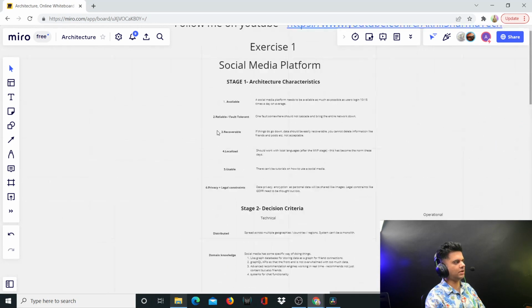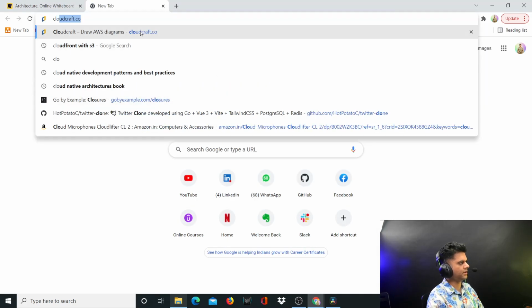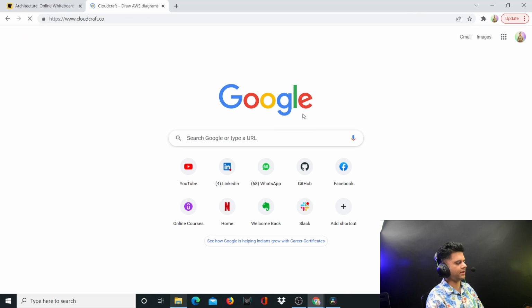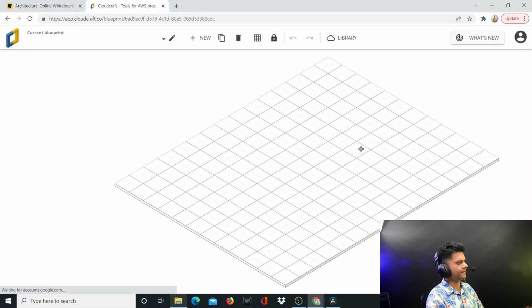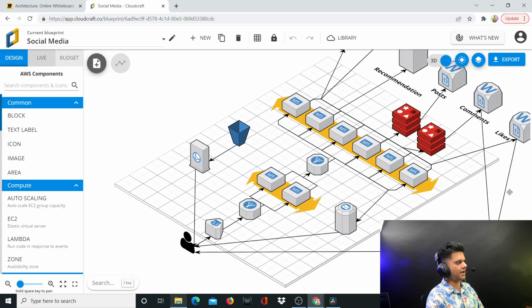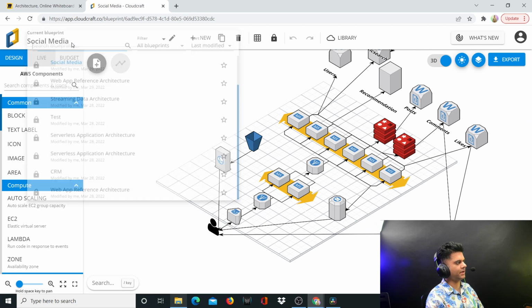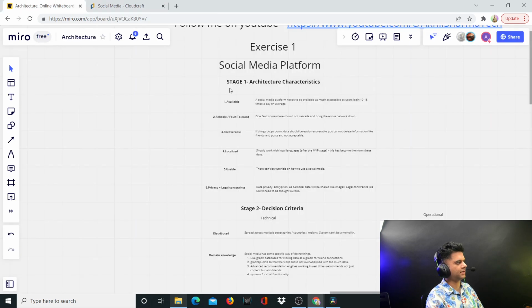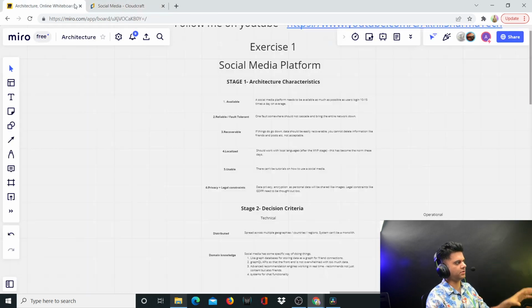the outcome of this kind of an exercise, let me show you what it's going to look like. So if you go to CloudCraft, this is my CloudCraft account. And let me just quickly log in. Yeah, so as you can see here, this is the architecture for the social media exercise, right? So we did this exercise, and this is the outcome that comes out from it. And this is where I want you guys to reach after a while.